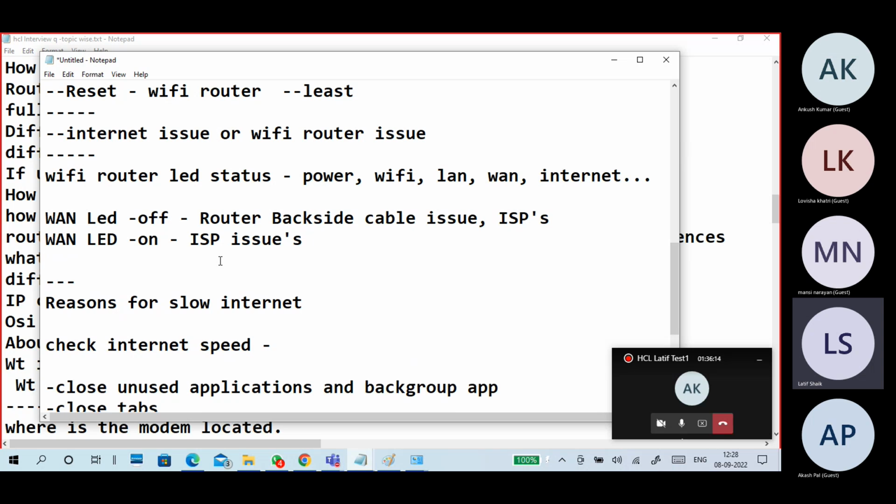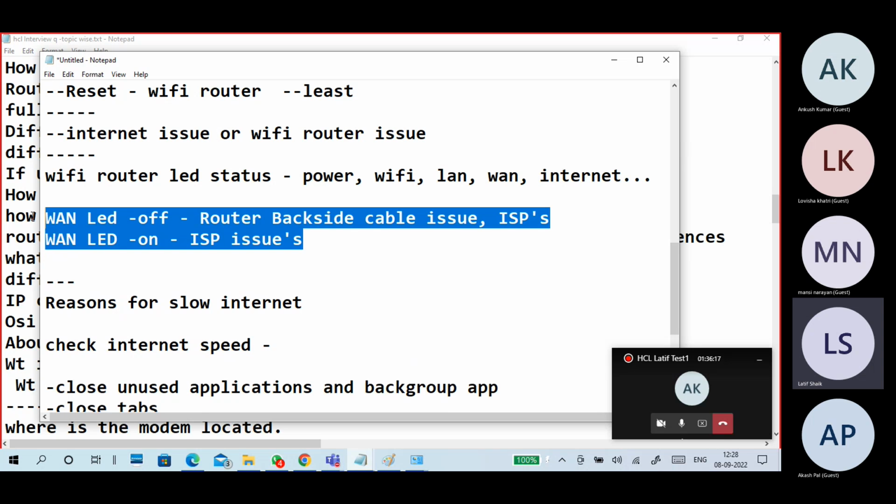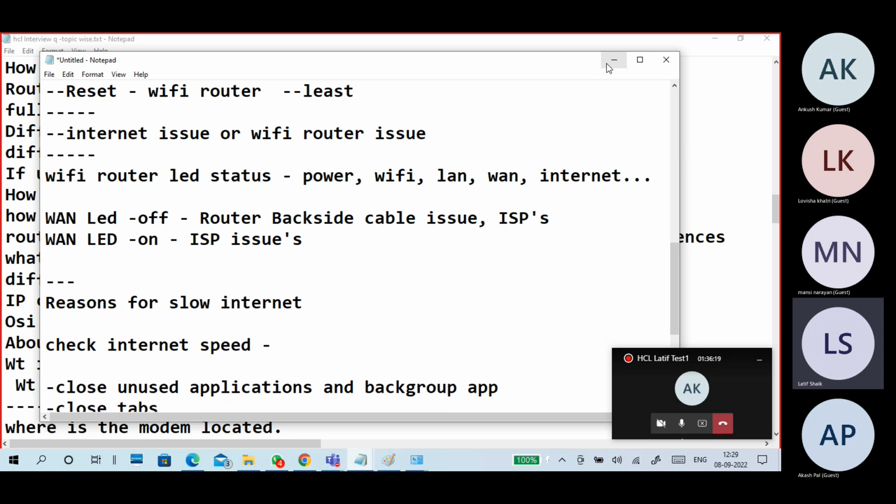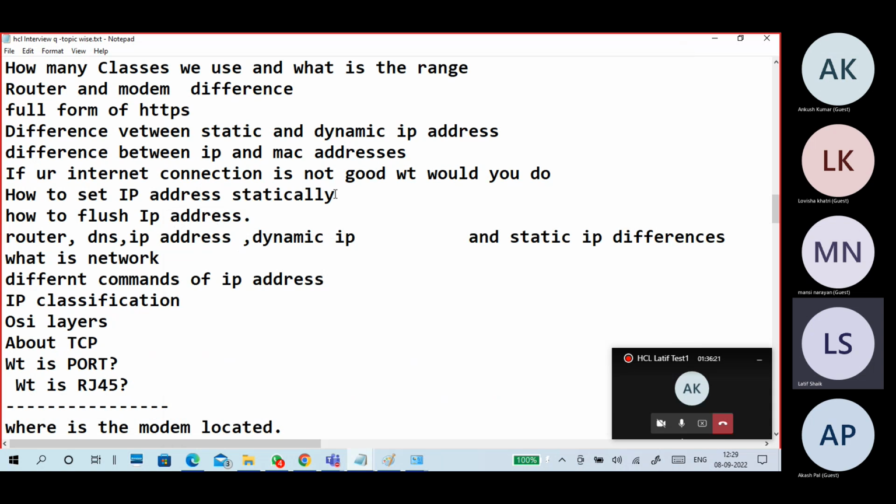Okay, so like this, you have to check it. So what do you do? Nothing. If it is an ISP related issue, you can call their center and get it done at home. Okay.